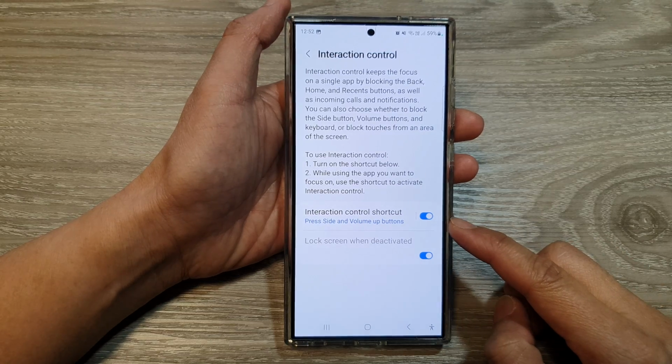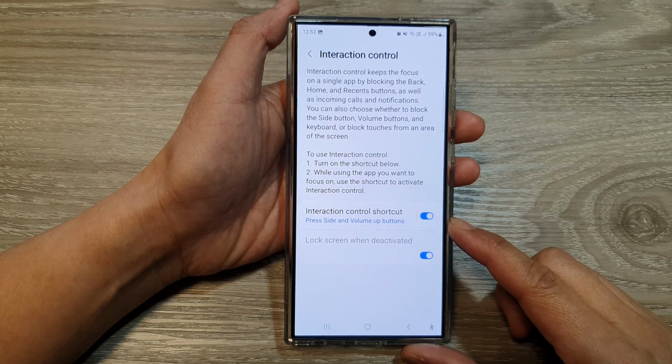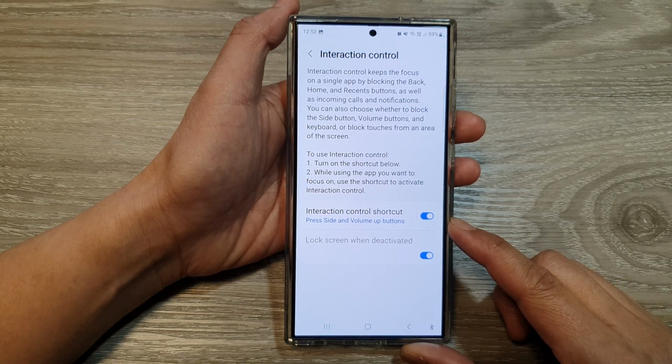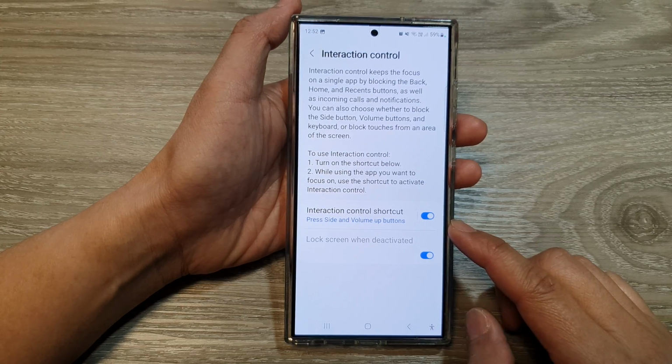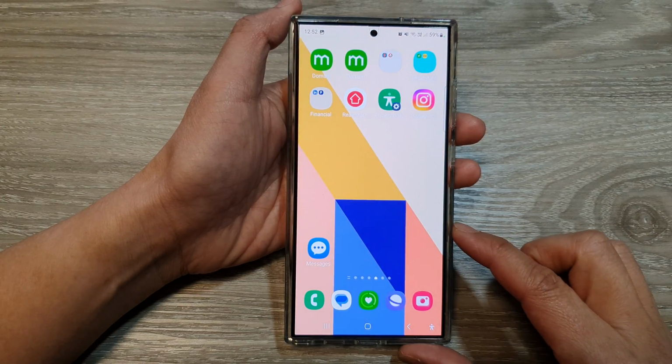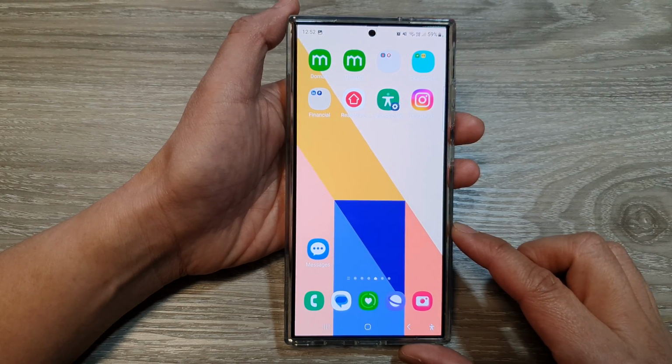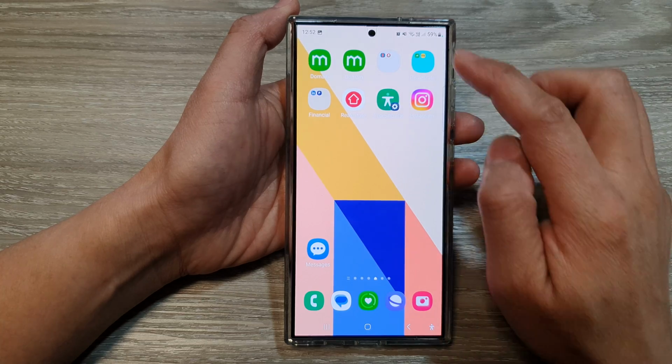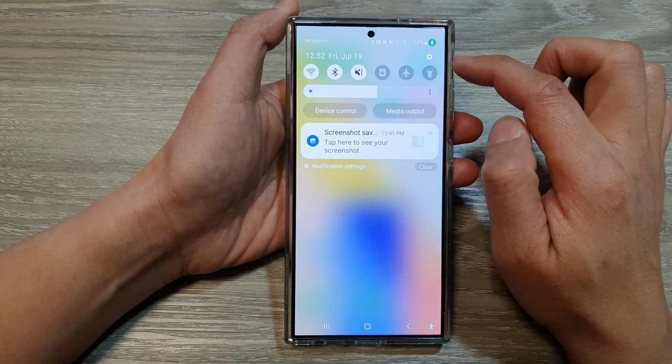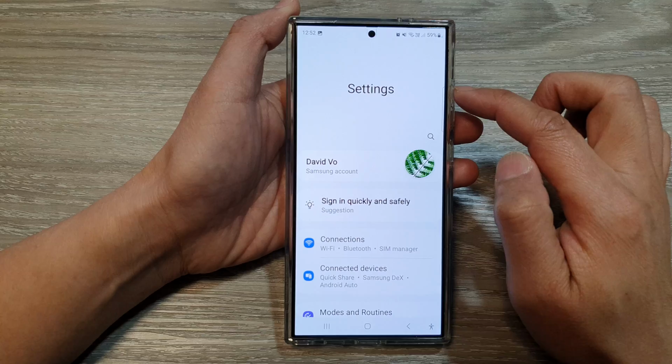How to turn on or turn off interaction control shortcut on the Samsung Galaxy S24 series. First, tap on the home button to go back to the home screen. From the home screen, swipe down at the top, then tap on the settings icon.